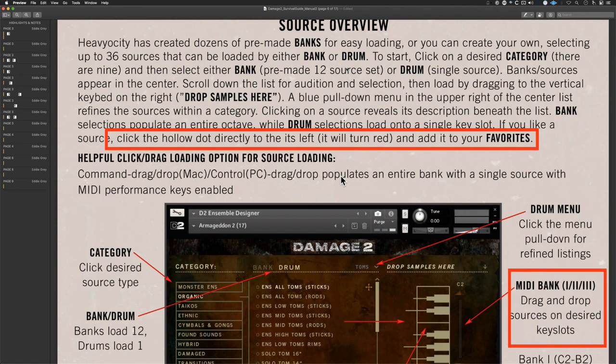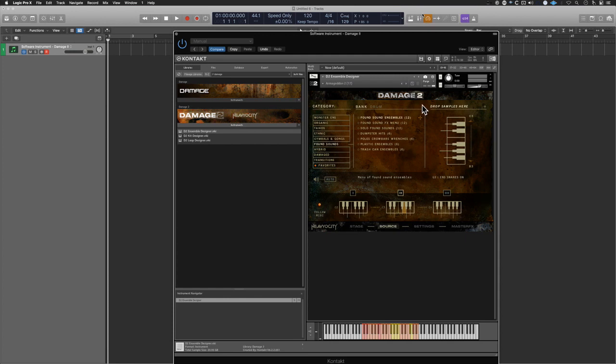Okay, and then it says here, and select either bank, like I just did. There's 12 that are pre-made, or drum single sources in case there was some customization that you wanted to take care of. Bank sources appear in the center. Scroll down the list for audition and selection, then load by dragging to the vertical key bed on the right. Drop samples here. I wonder if we could drop our own samples. Interesting. A blue pull down menu in the upper right center list refines the sources within a category. Okay, so there's that menu there, right here somewhere.